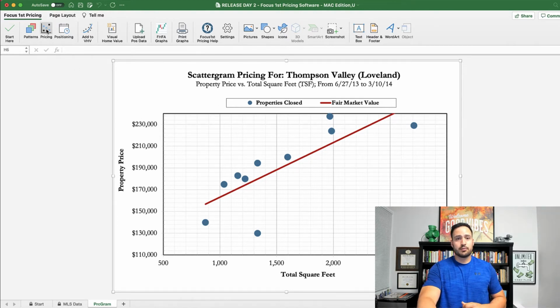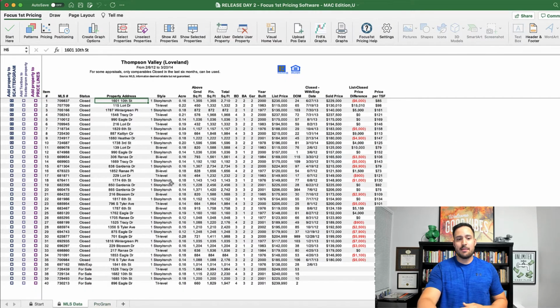I'm going to click on this pricing button here in the ribbon to go back to the MLS datasheet. And there's two ways I can select other properties here. I can either do it in the datasheet or I can do it using the Create Graph options. Now let me show you both of those.